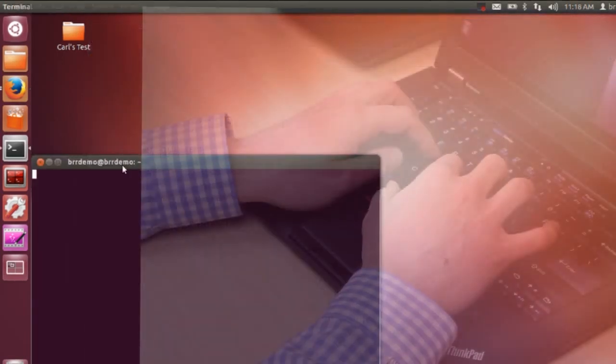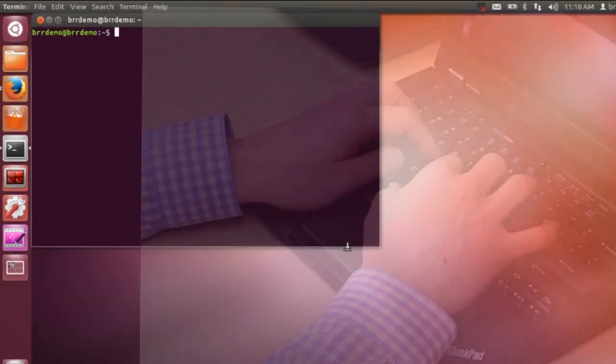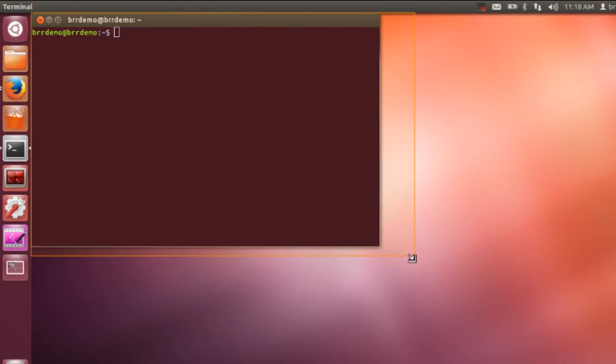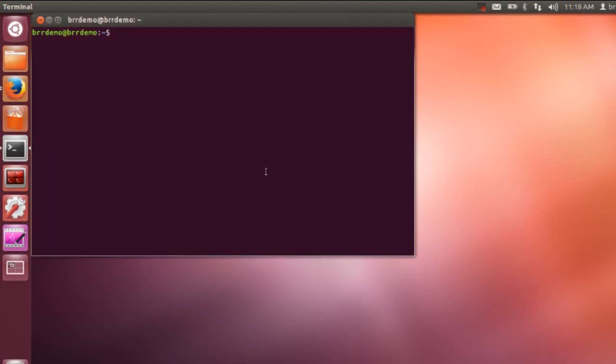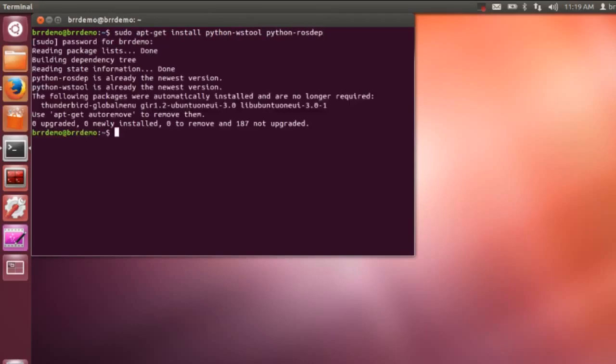So I'm going to open up a new terminal, and this will be for installing the 0.70 version onto your workstation. I'm going to start with some prerequisites for the installation process. If you haven't installed them before, they'll take a little bit longer.